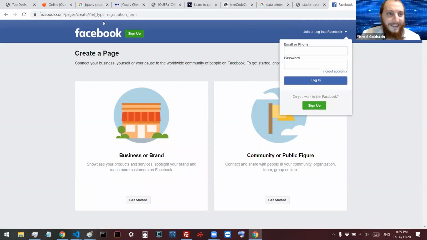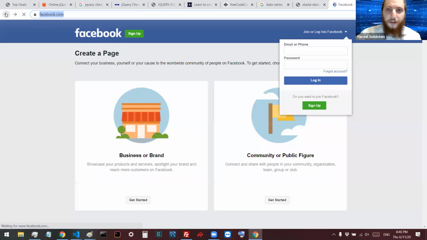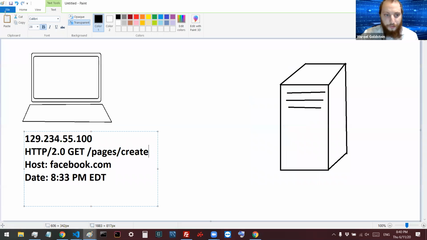Okay, here we go. So now the internet address is facebook.com/pages/create with a bunch of other stuff. In that case, your request is going to look a little bit different. You're going to ask for get/pages/create. But in our first example, we just wanted to go to facebook.com, plain Facebook. So that's just expressed by putting a slash over there.